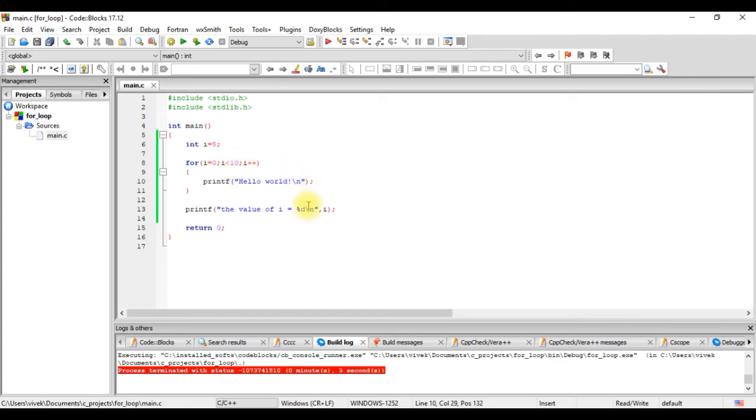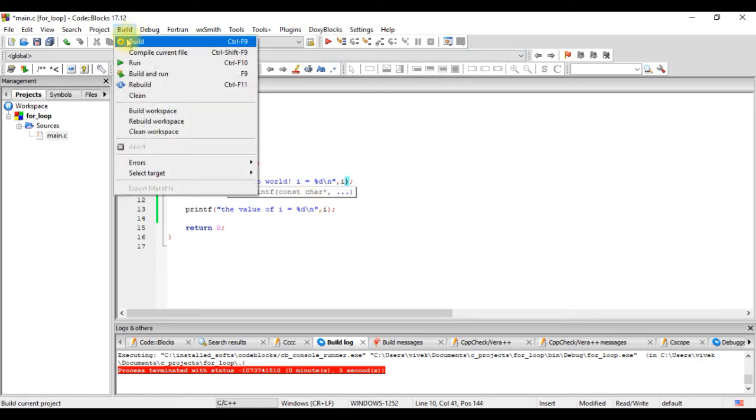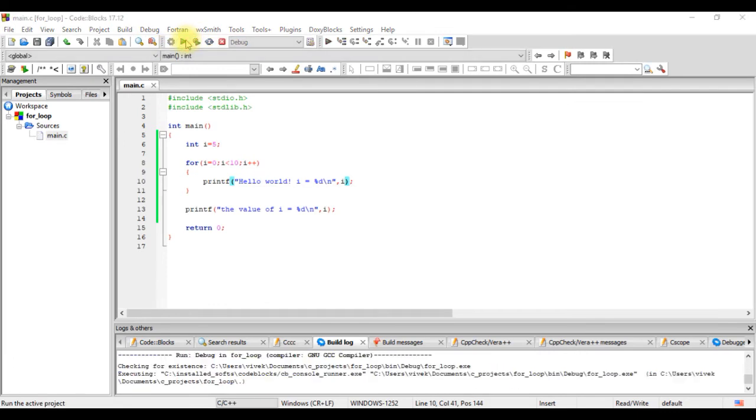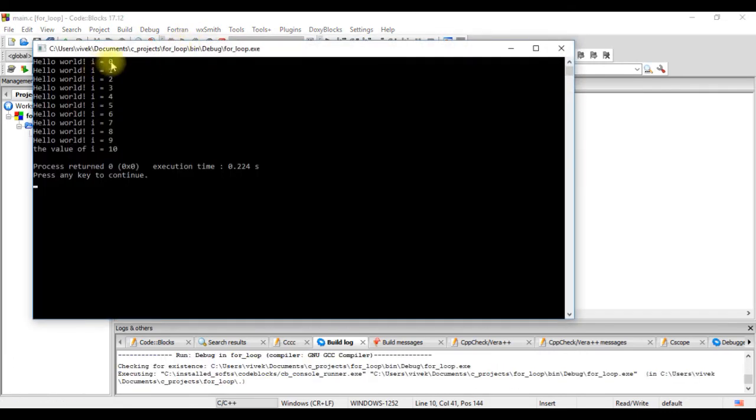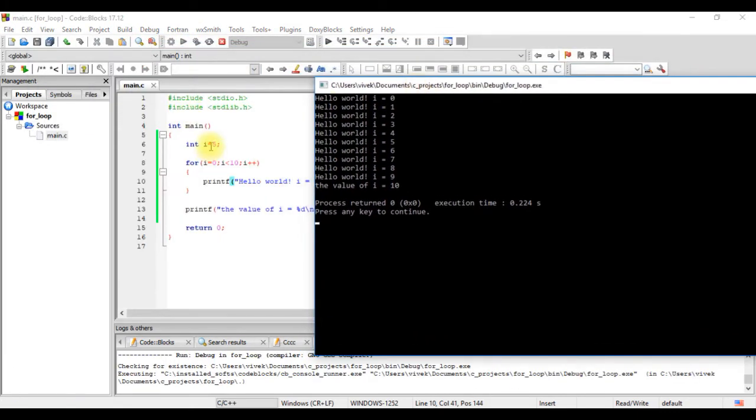Hello world, and we'll write here I equals %d, and we give the value of I. We build it. We see I equals, it starts from 0. Even though we had declared 5 here, it started from 0. That is because it was reinitialized to 0 at this point. 0 and all the way up to 9. And then the value of I is printed to be 10.